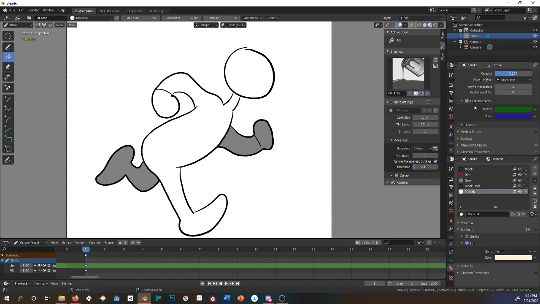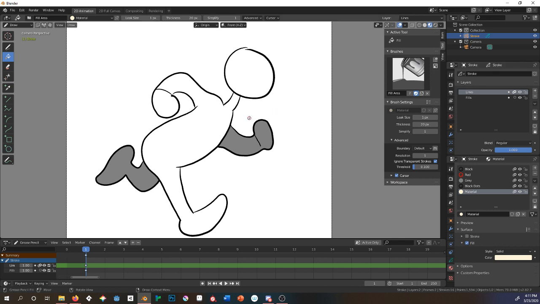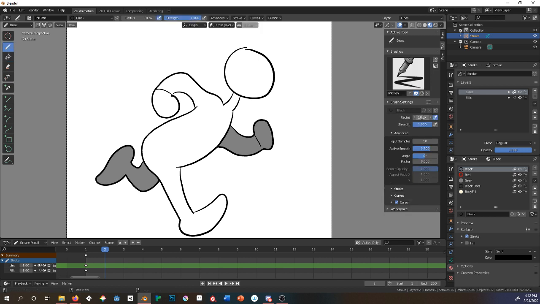We have keyframes before setup. Before is going to be a green line, and so if I go to frame 2, now you see, oh no, what happened? Oh, let me name my material, body fill. You might be like, oh no, what happened? We have 75.